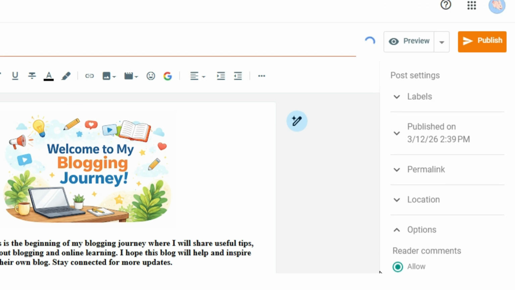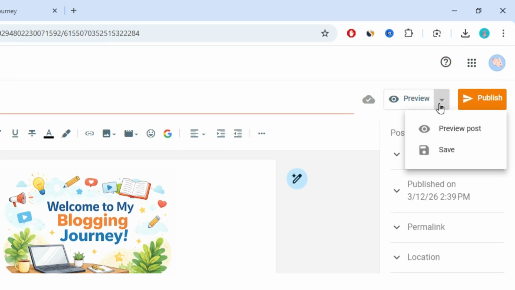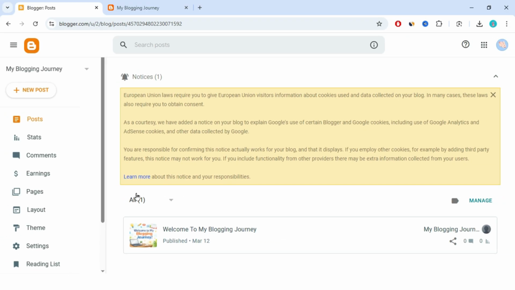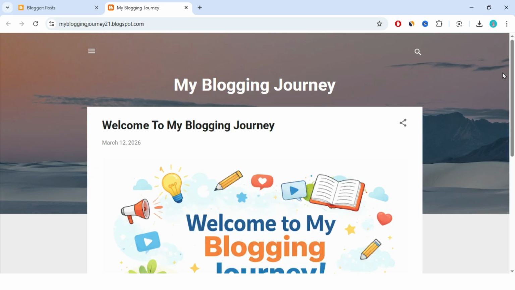Once done, you can preview your post. You can also save the post in draft to come later and edit it before publishing. Once you're done, click publish and confirm. The first post has been published successfully on the Blogger. Let's preview it. You can see one post was added in our blog.